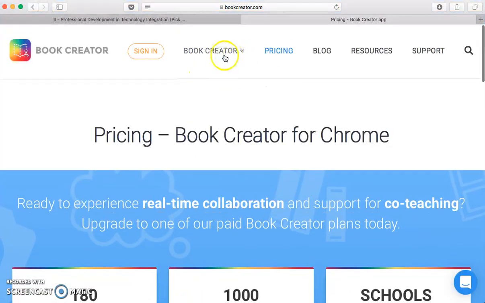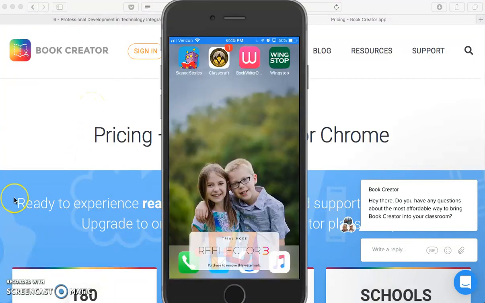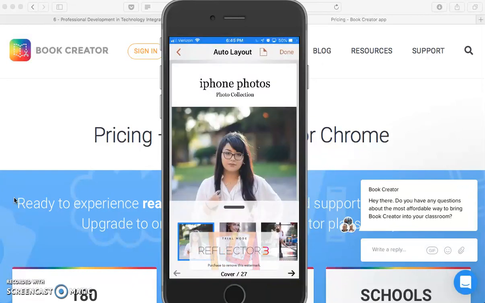But let's go ahead and I'll show you how this works. You can use it on the iPad or Chrome. I'm going to use it on my iPhone. So give me a second. Okay. So let me show you Book Creator. I went ahead and just did an auto book, just using pictures that I had on my phone.